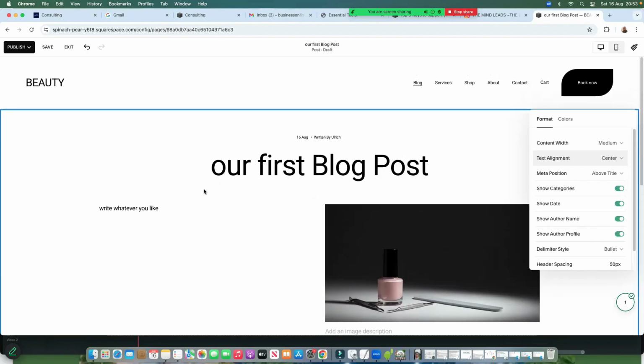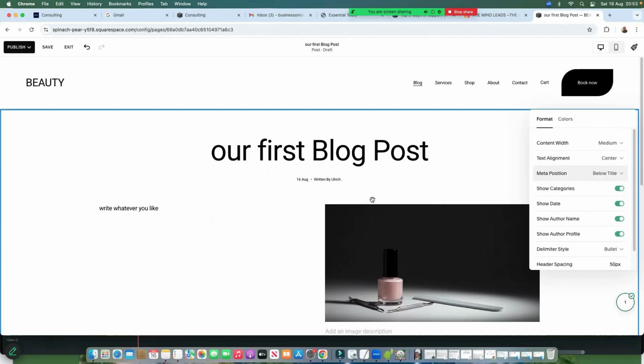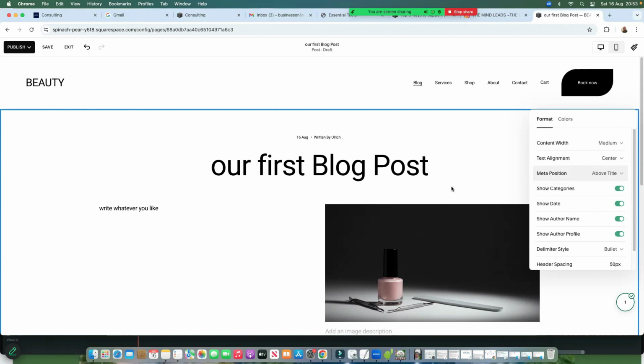So it's not talking about our text here. Our text here is still on the left. And here the meta position is above title. As you can see, it's up here. But I can also change that. I can put it below title. You can see if I put it below title, it's going to feature here. But I don't really like to put it below title. I always like to keep it above title. So keep it above the title here.